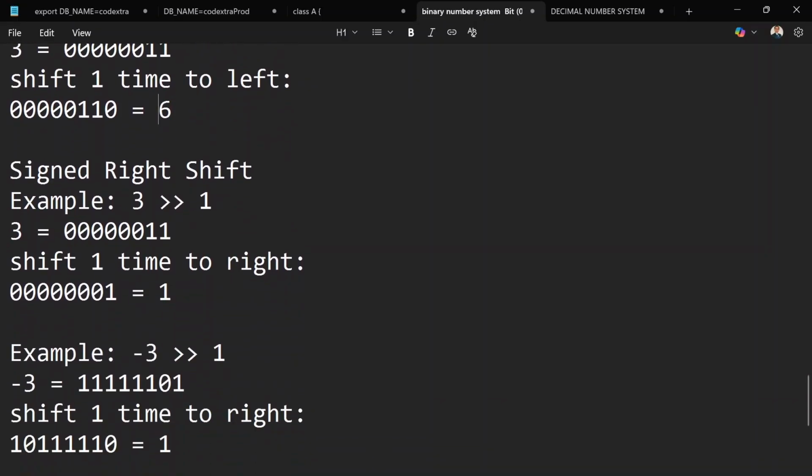Signed right shift, so we have to shift 1 position to the right for 3. So this leftmost 0 is the sign bit. We won't do anything with this, and we will shift all this value on the right side to 1 position. This 1 will be removed, this 1 will come here on the first position, and the filler will be again 0. So it will become like this, and the output will be 1. Got it?